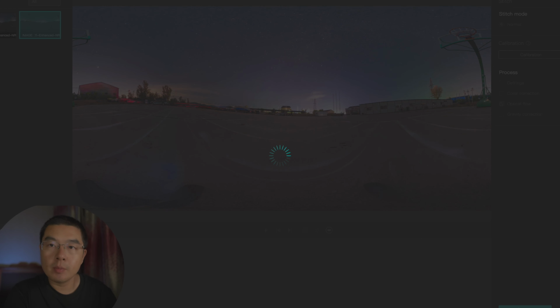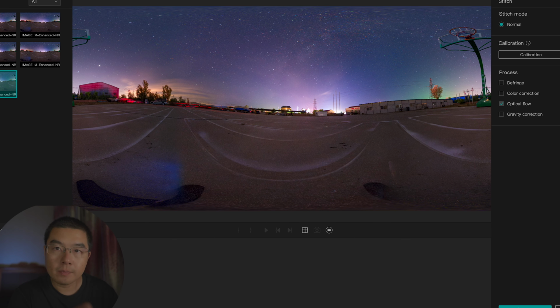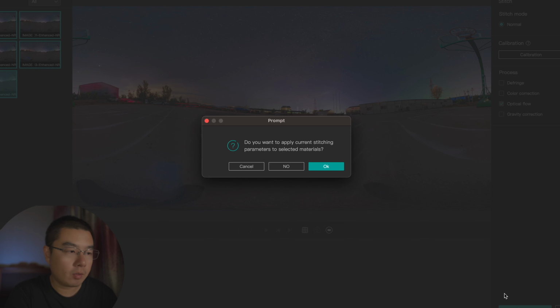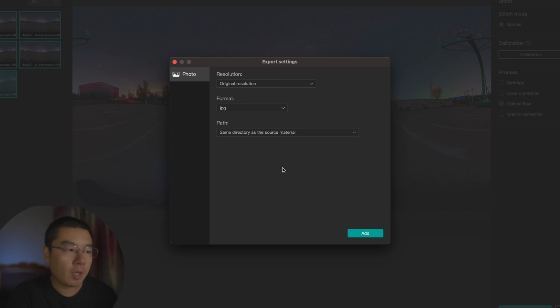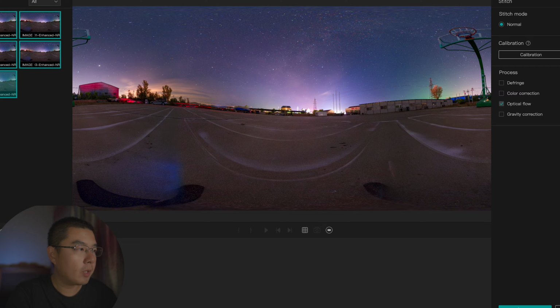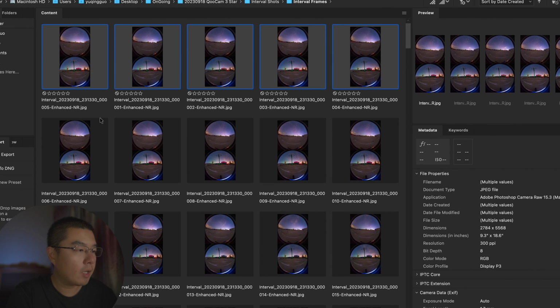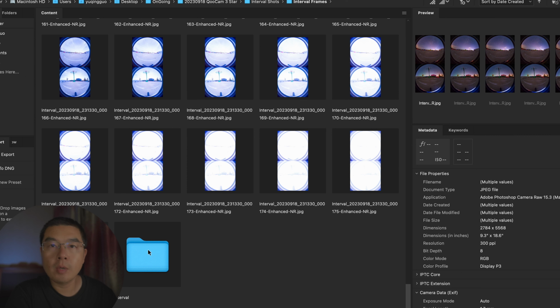QooCam Studio does take a little bit more time to add all of the files. Here is a trick. Once you have all these files, directly hit Optic Flow Differentiate and turn off gravity correction. Remember to turn off gravity correction, and hit Export, and apply the current stitching settings to all of the selected images. I click on Yes, and batch export as JPEG or PNG file, whatever you want, into your folder. And later you will have these image sequences that I have stitched in my QooCam Studio.